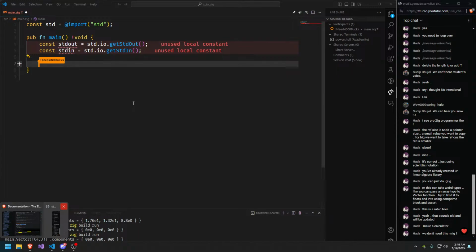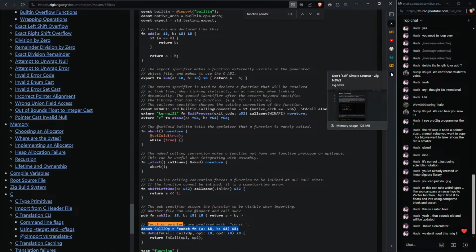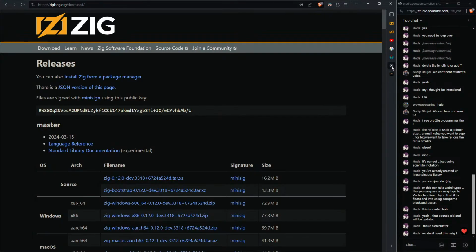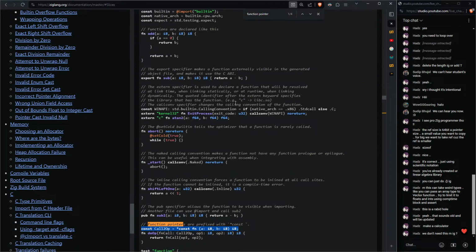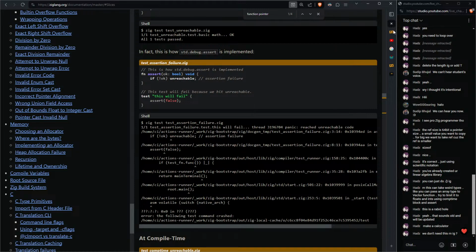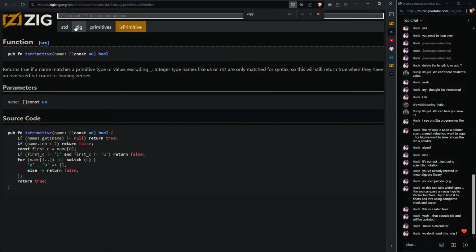Actually, I want to output something first. Oh wait, do we have to do like a buffer or something? Probably. Check out the reference. See, I don't know how to do a buffer. Okay. It's actually not that easy. But maybe you could figure it out using the standard library reference.